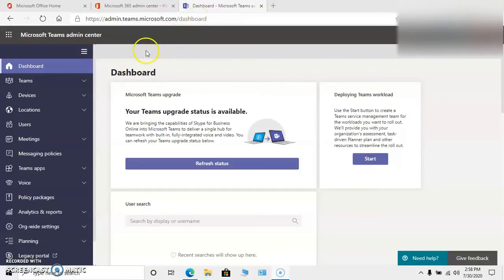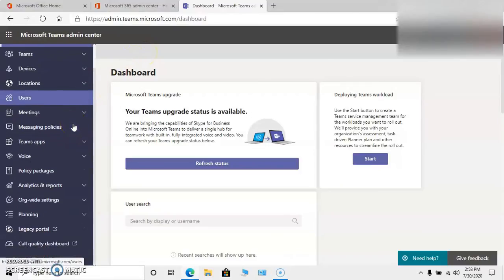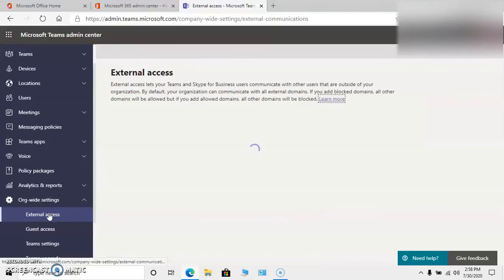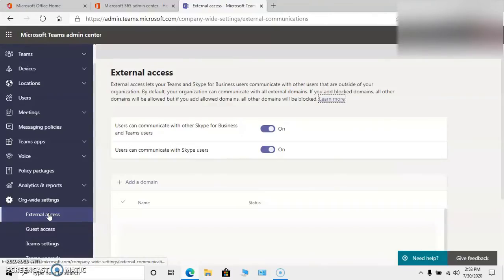Once you log in, you will be presented on this page. On the left-hand side menu, choose the option Org-wide settings and then under that choose external access. Before we enable external access, we need to learn a little bit about external access.